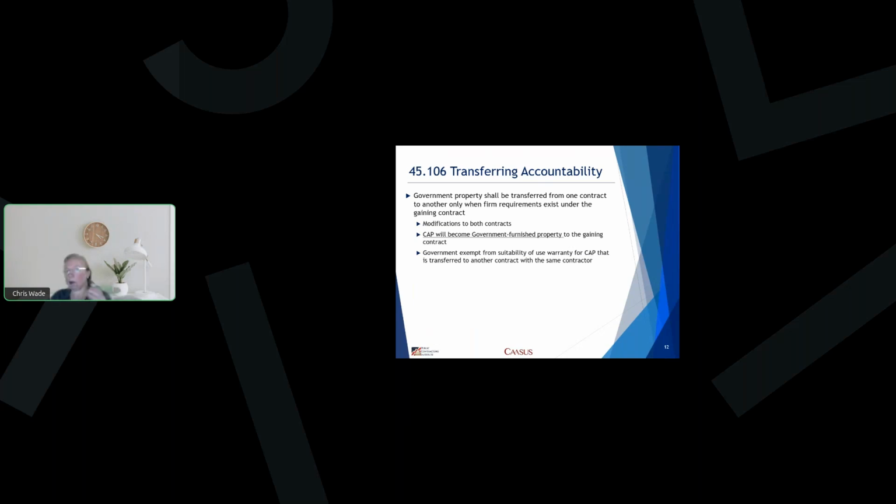So even if you have 3 contracts with the same agency and you receive property on contract A, you cannot use that property on contract C. You can only use the property on contract A. Now, you can transfer property with the government's approval by modifying both contracts and transferring it that way.